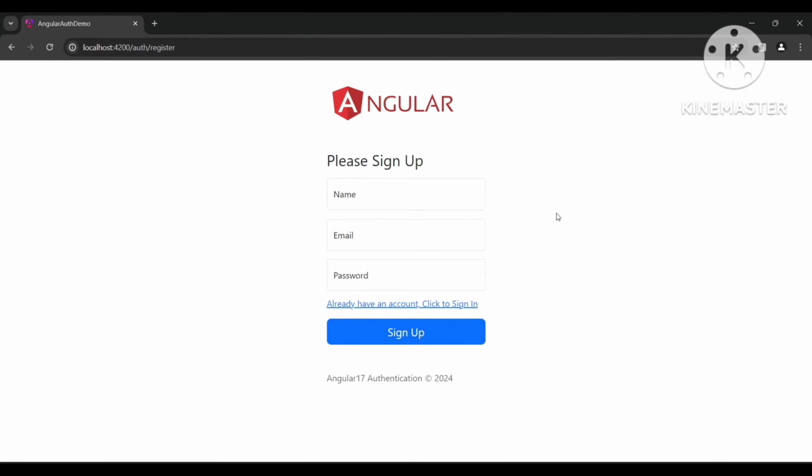In the sign up page, you can see we have three fields, name, email and password. We have built this form using reactive forms. We have tried to cover both template driven forms and reactive forms. In the login page, we are using a template driven form, and in the register page, we are using the reactive forms module. Below that, you can see already have an account, click to sign in. If I click on this, it will redirect us to the login page.